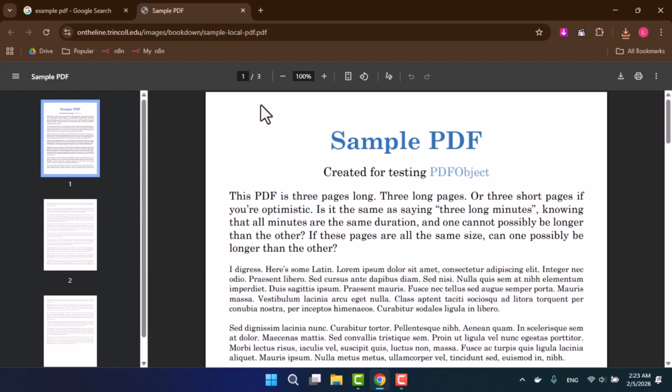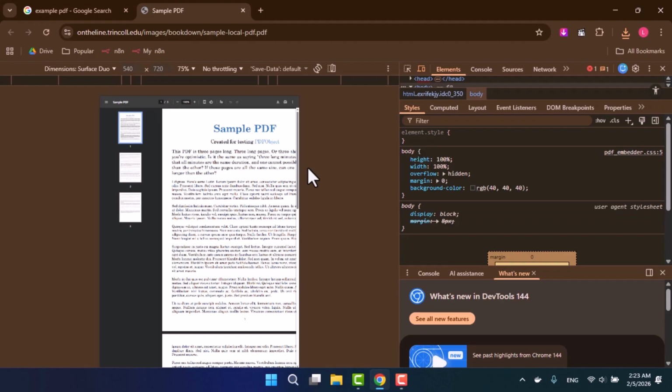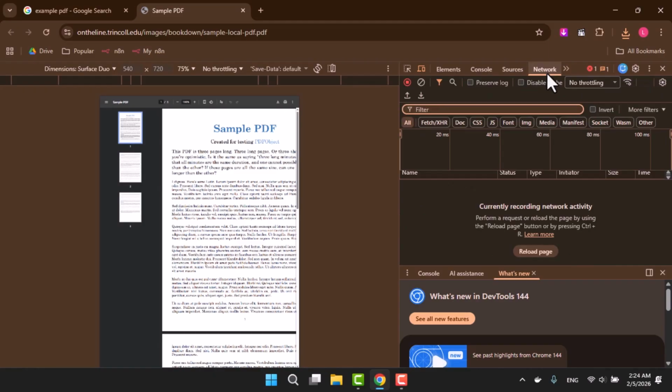First, navigate to the web page where the PDF is embedded. Once the page is loaded, press the F12 key on your keyboard. This will open the browser's Developer Tools. In the Developer Tools window, locate and click on the Network tab. Within the Network tab, ensure that All is selected in the top left-hand side.